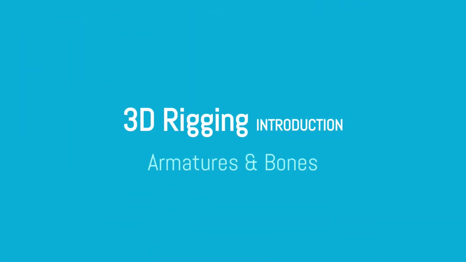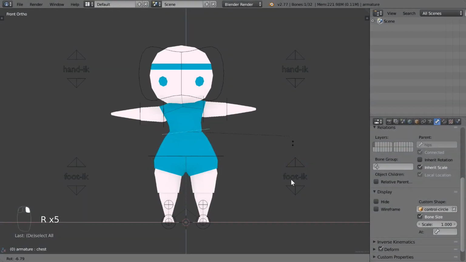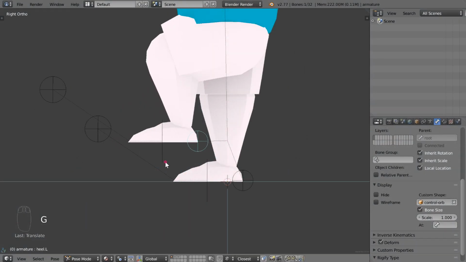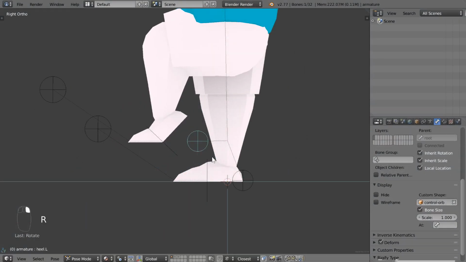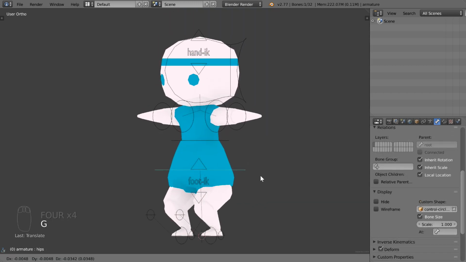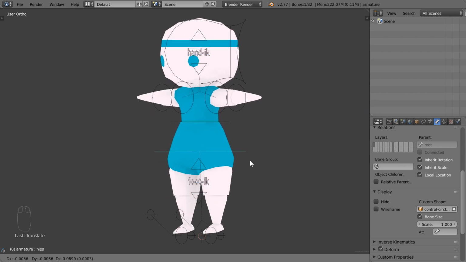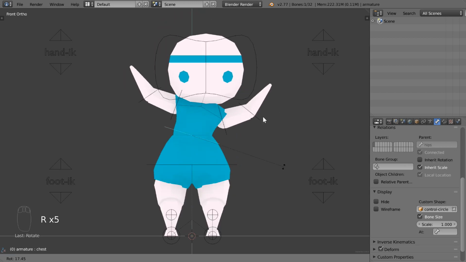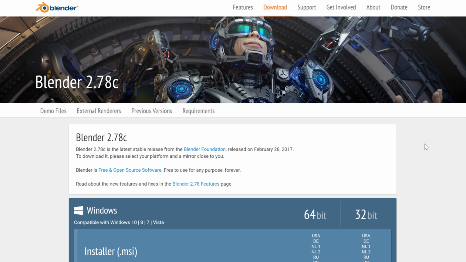This tutorial is an introduction to 3D rigging. If you're new to 3D rigging, then this tutorial is for you. It'll give you the building blocks you need to create this character rig. I'll be explaining what an armature is, what bones are, and what bone parenting is. If you're already familiar with these concepts, you can move on to the next video.